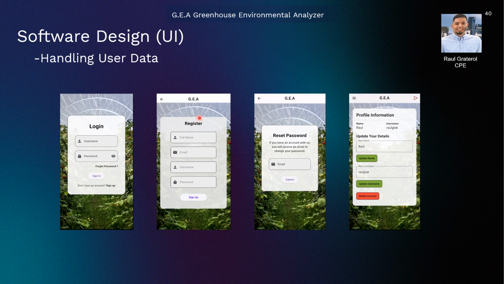This is our sign up page or register page. As you can see, we have a full name, email, username, and password requirement in order for you to register a new user. This is our reset password page. It says if you have an account with us, you'll receive an email to change your password. And then this is our profile page. As mentioned before, you will be able to update your name, update your username, or delete your account.